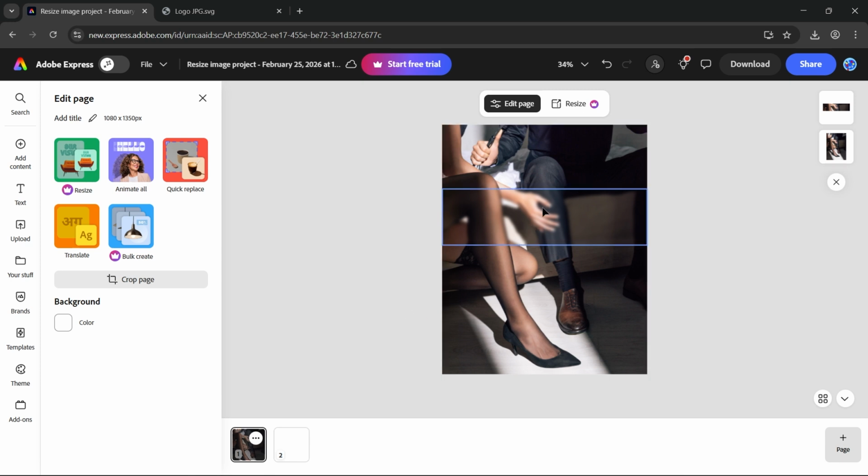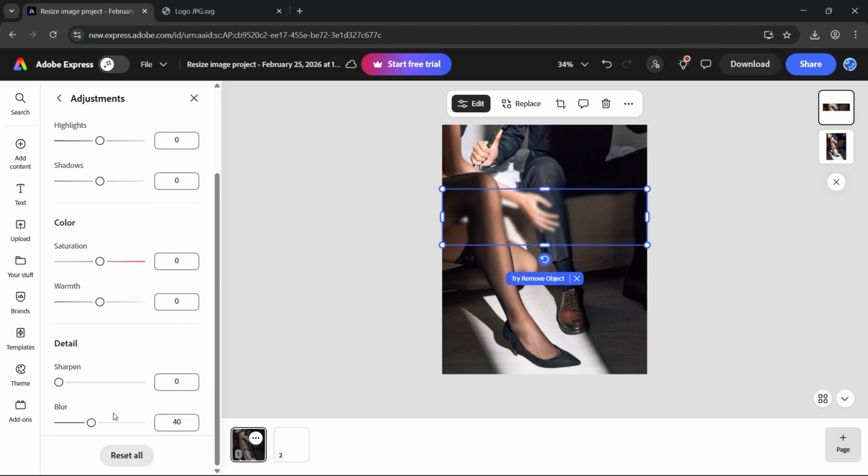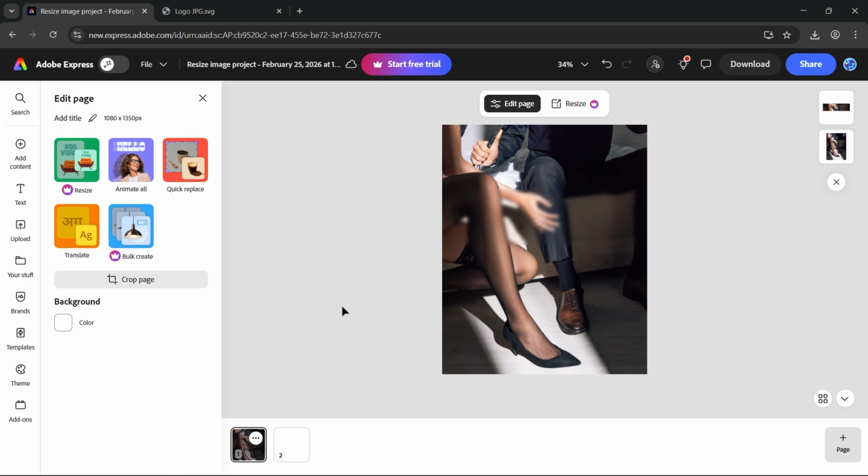And then if you want to increase that further, it's going to be more visible. So I'm going to increase it to about, let's say 60. There you go. So yeah, basically that's how you're going to blur image here in Adobe Express.